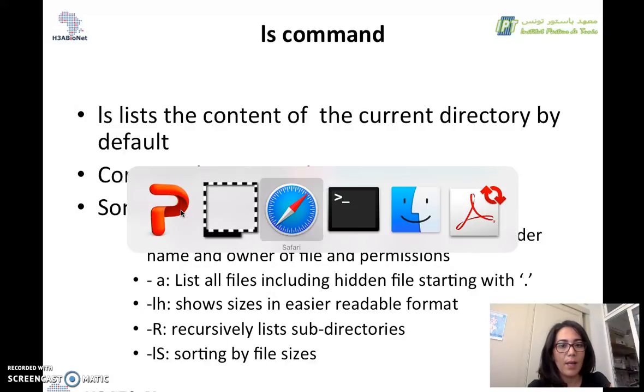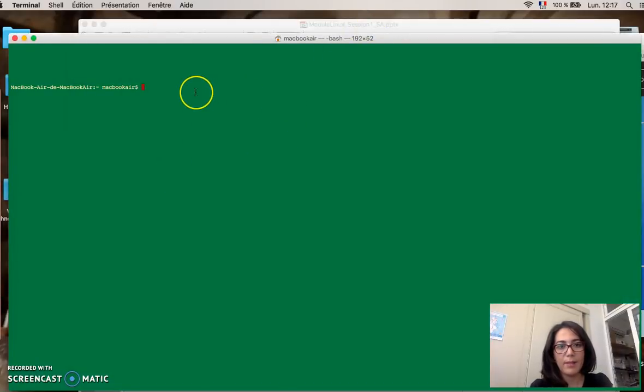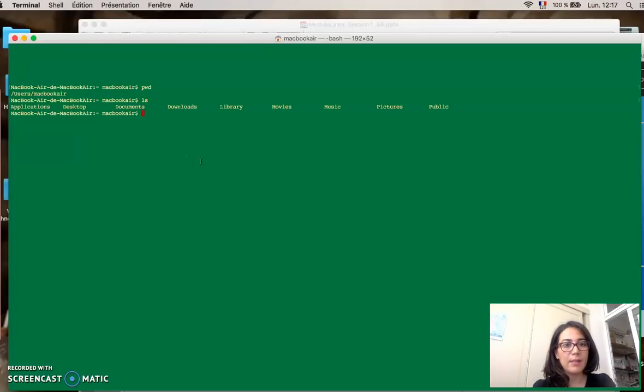So let's go back to the terminal and try some typing. So again, I'll try the pwd, and it's giving me the absolute path of my home directory because I did not move yet from my home directory. So if I type the command ls, it's going to display all the files that I do have in my home directory. So here is the list of all the subdirectories that are contained in my home directory.